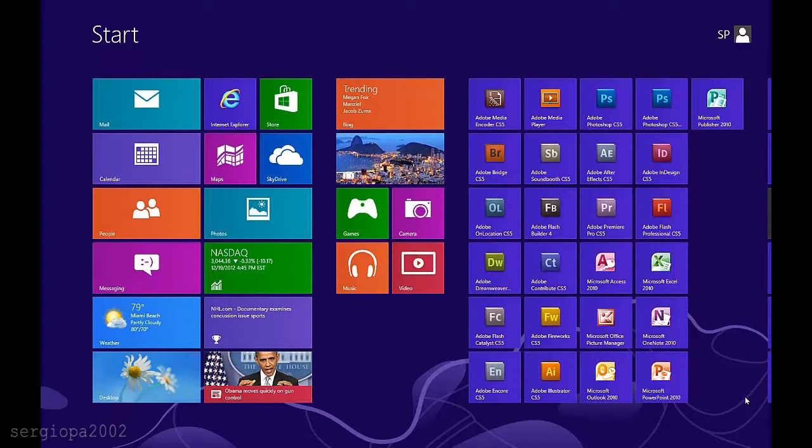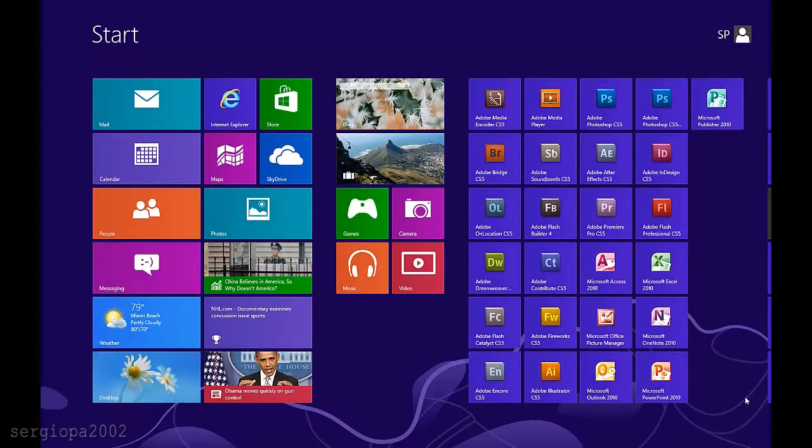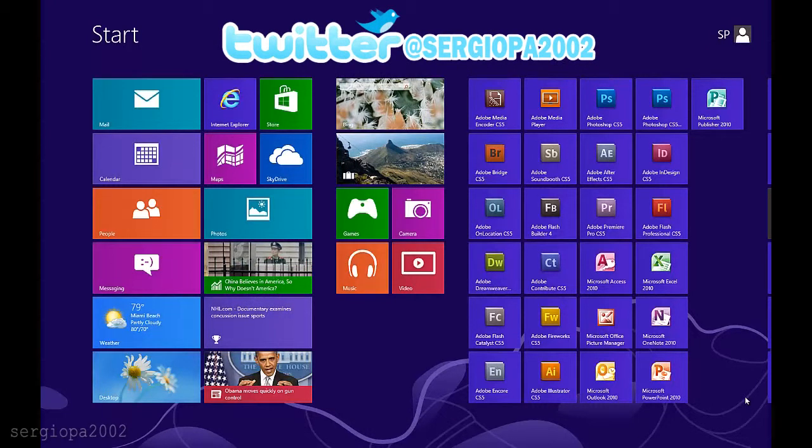Today I'm going to show you a little bit about Windows 8. It's the new Windows operating system that is out, and it has been given a lot of advertising lately. And I think it deserves a closer look. I'm just going to show you a basic overview of the operating system.